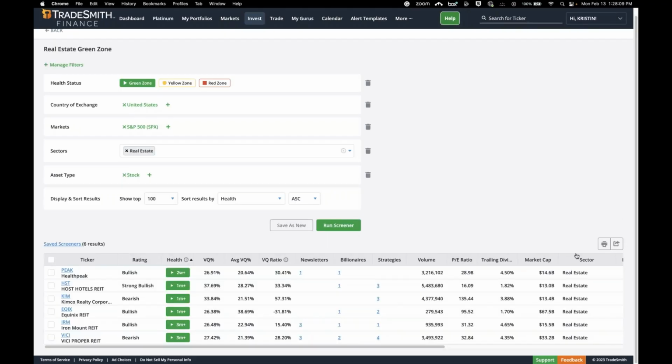And then what I can do, it's not many results, but there are some. I can review all of these stocks that came back that are in the green health zone that maybe I want to get into to add the real estate bucket to my portfolio.